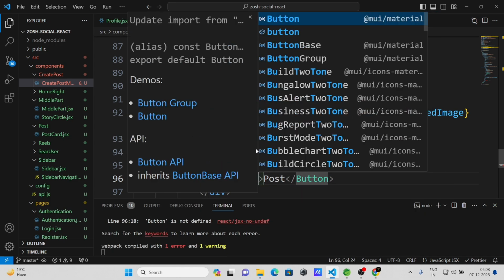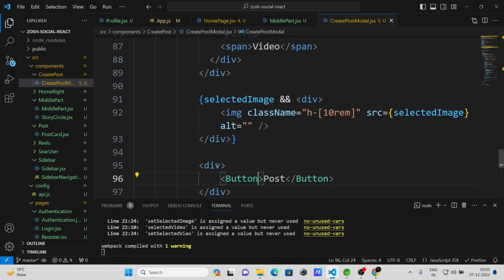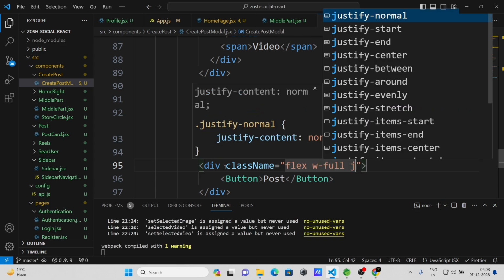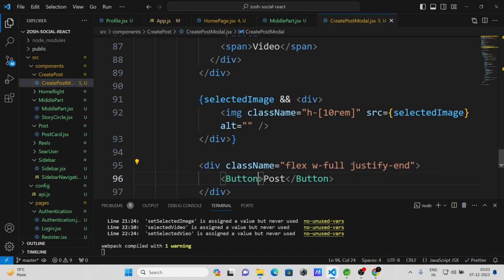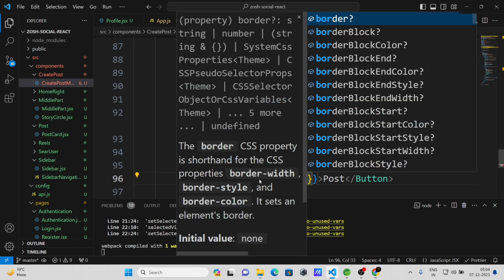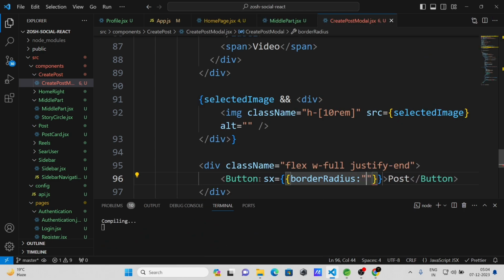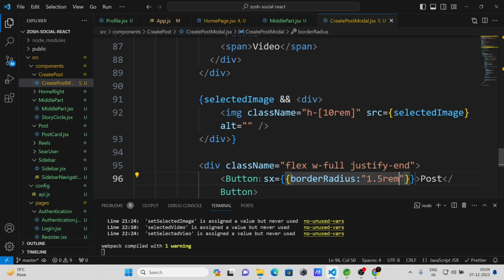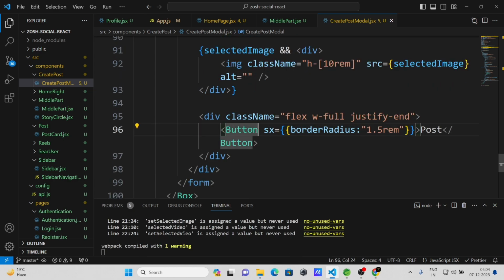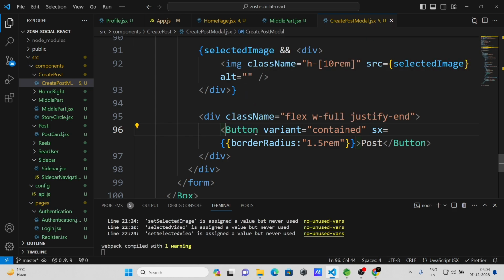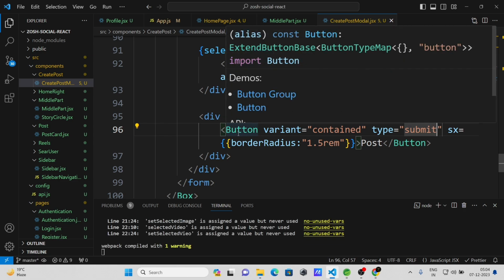Let's import this button from Material UI. Need to give some class, flex width full, justify, and let's give some style to this button as well. So sx border radius, we need to give here 1.5 rem border radius. Variant will be contained, and type should be submit.